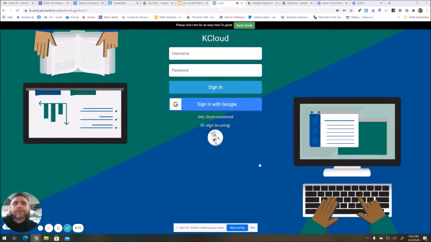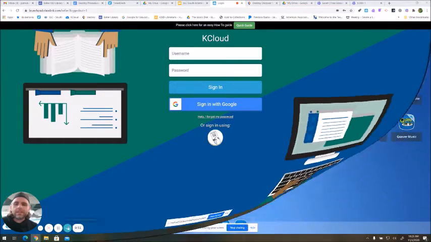KCloud is going to get you access to everything that the district provides. The username is going to be your student's ID number. The password is Keller. So we're going to give you a second to get to KCloud and sign in as your student, and then we'll move forward. I'll give you just a second for that.